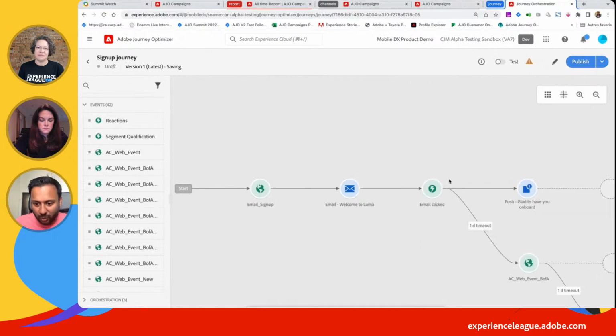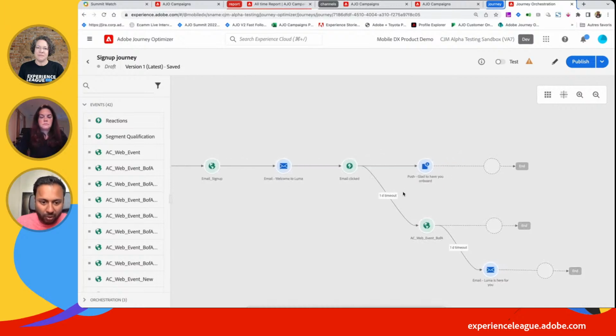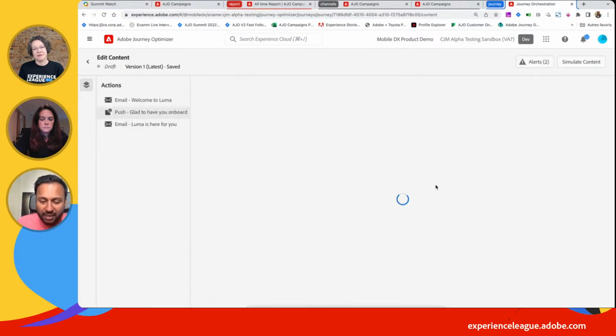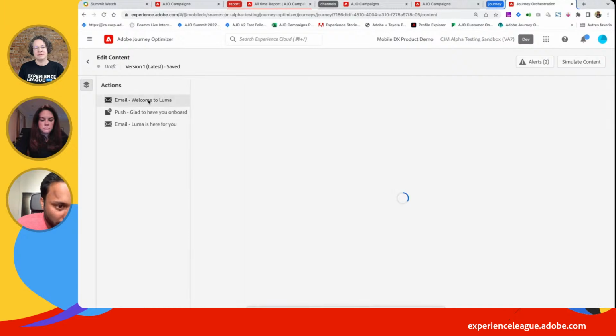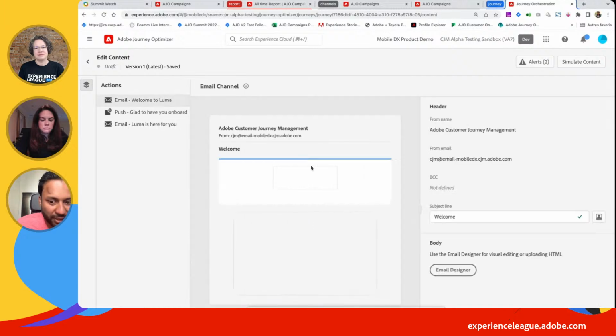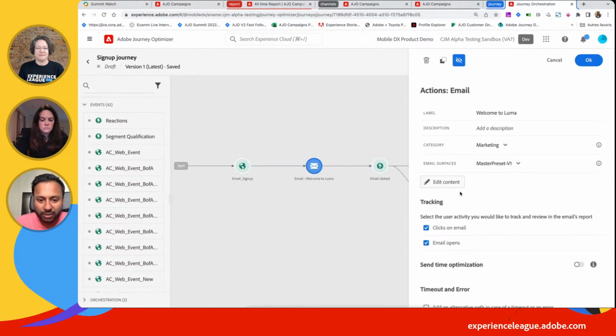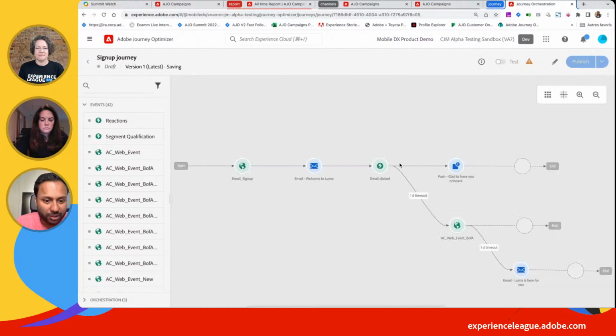So you see here, we have a journey that has one email, then based on the reaction, I send a push, or then I wait for an event and I send a subsequent email if nothing happens. These three different contents, I can now edit directly inline here without leaving the journey. And I'm also able to switch between those different contents to edit faster. So that's also an improvement we've done, and this improvement is really helping our customers to save some time when they build their journeys.